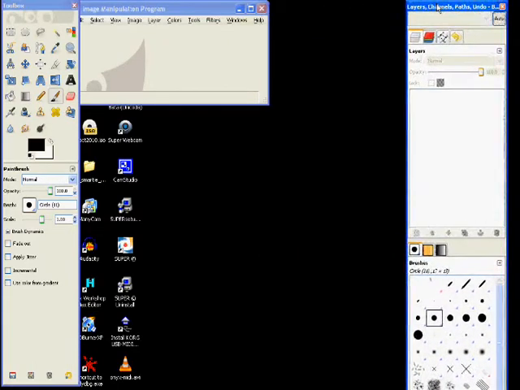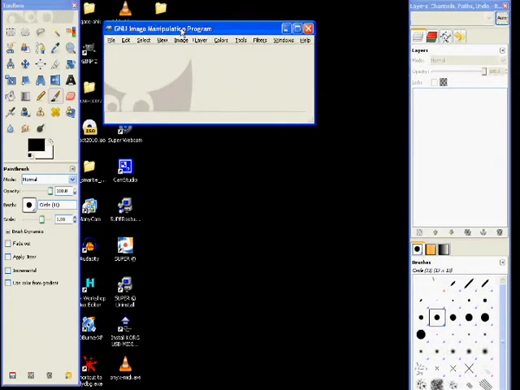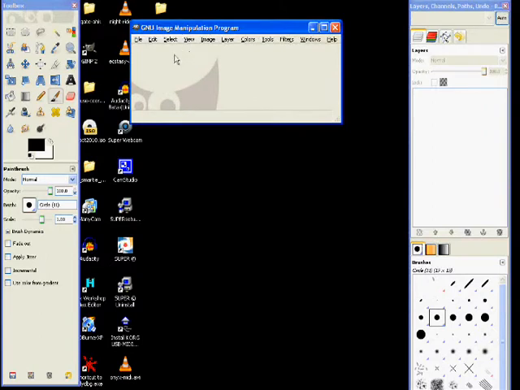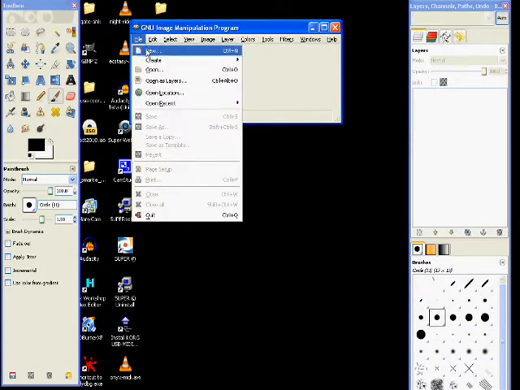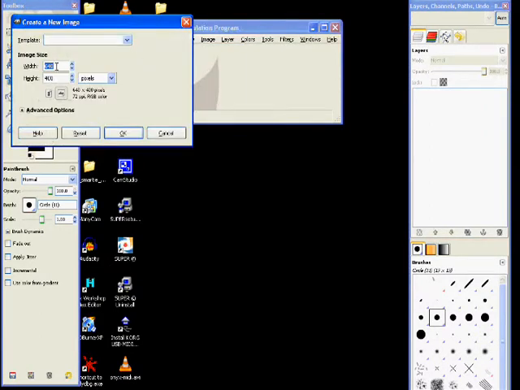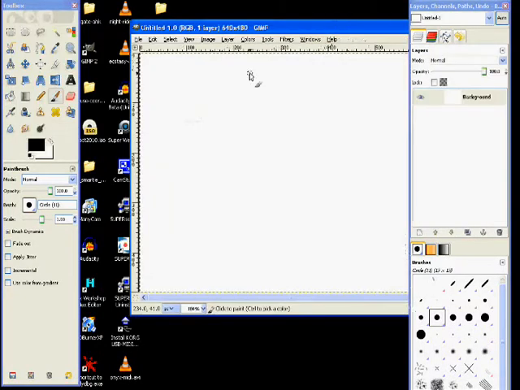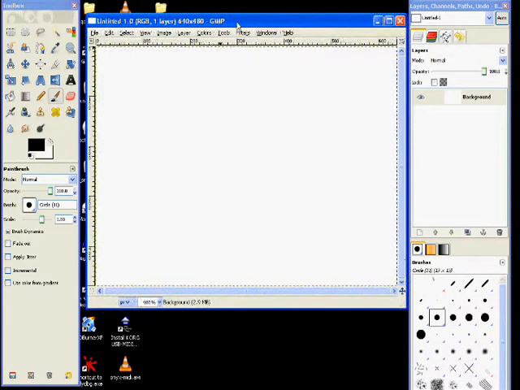This is Gimp 2.6, and you can download this for free online. Just go ahead and go to Google and search for Gimp. We're going to start off with a new image. I'm going to make it 640 by 480, which is the average webcam software output. 640 by 480 or 320 by 240.